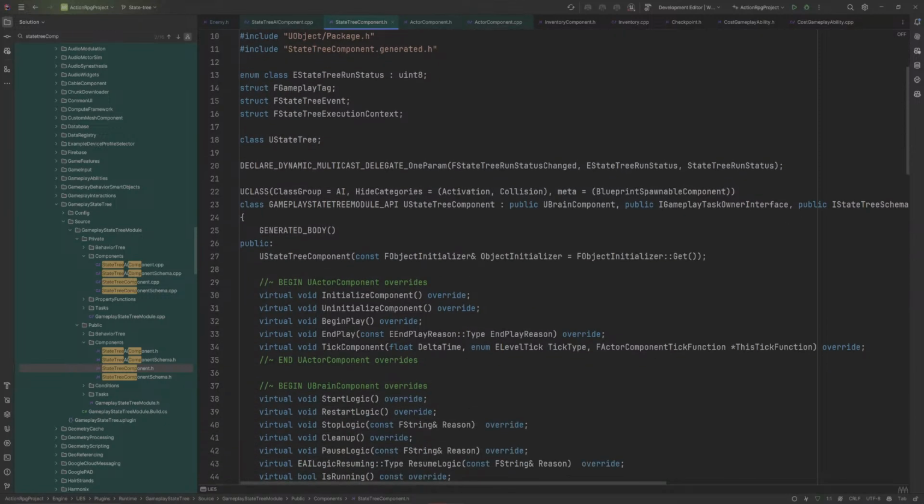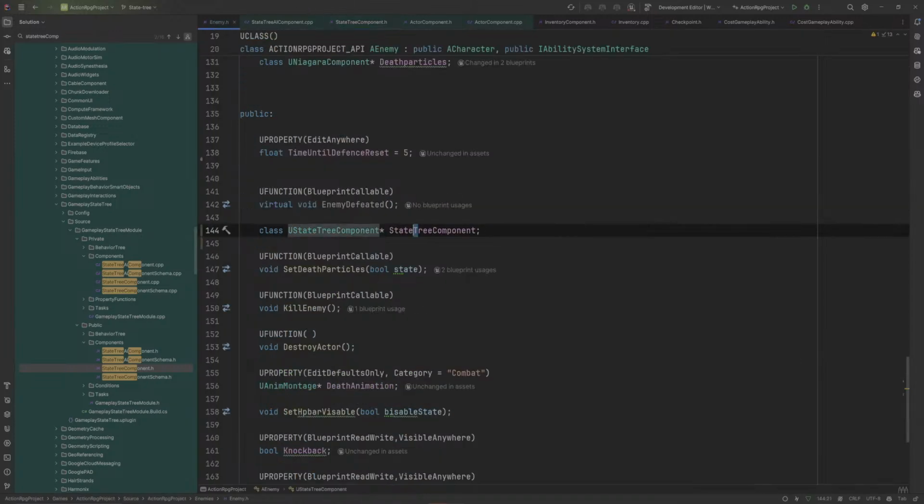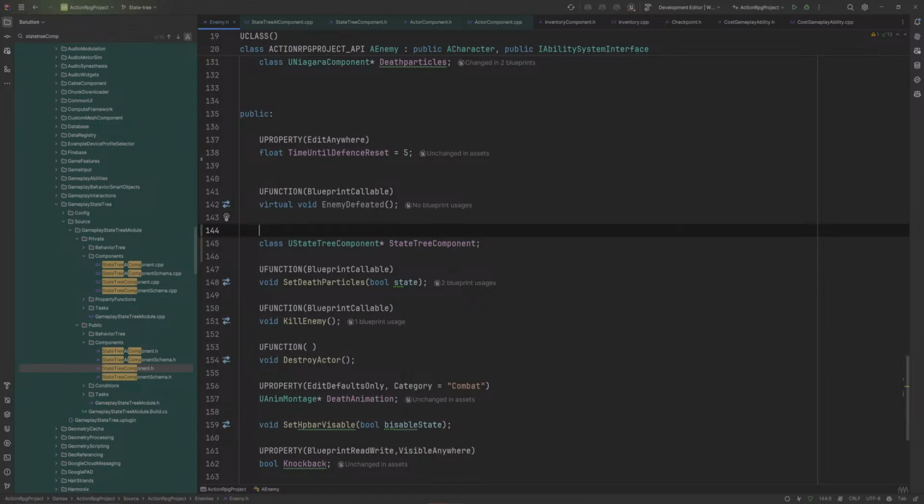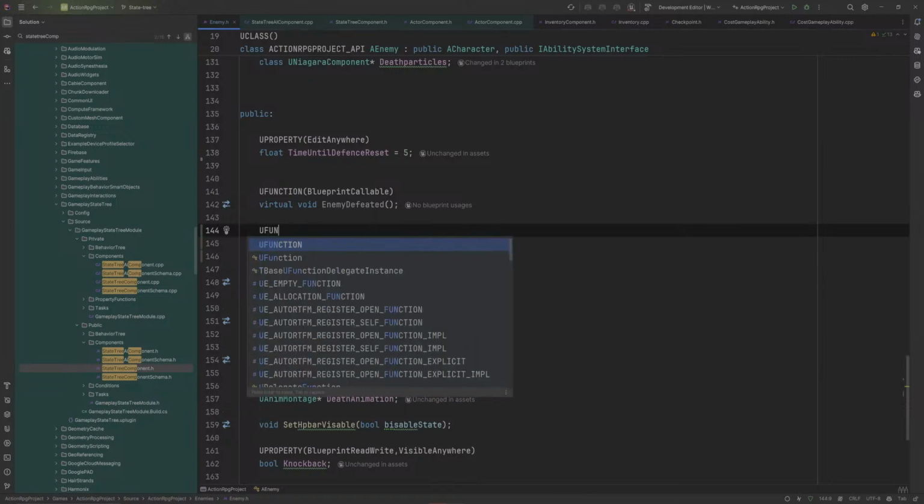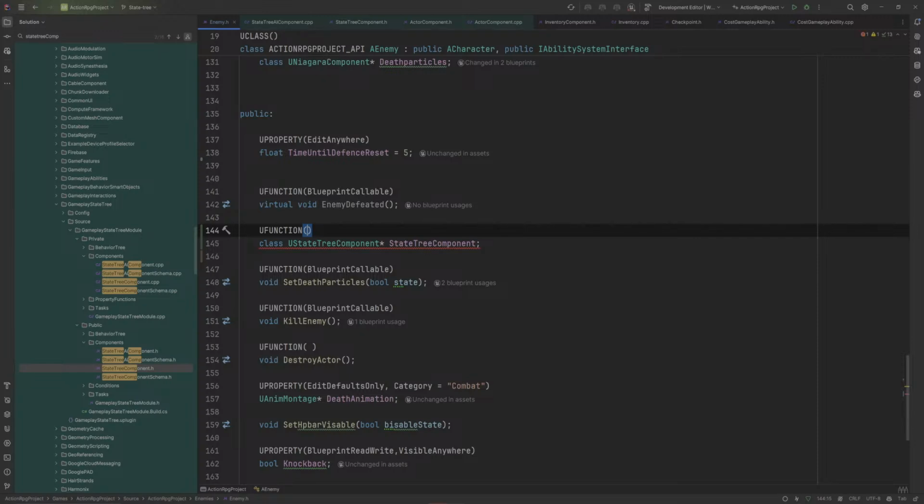What even is any of this? Do we have a UCLASS, UStateTreeComponent? Yeah. Gameplay State Tree module. Yeah, that as well. That should work. Okay, let's see if it works. UFUNCTION, not the UFUNCTION.